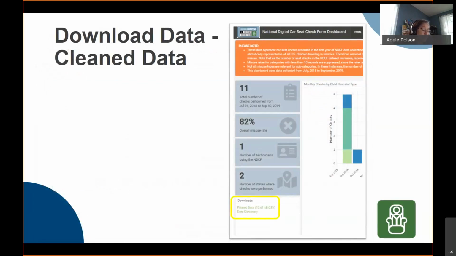To access the processed and clean data from your dashboard, on the dashboard homepage, in the lower left corner, you'd click on Filtered Data File.